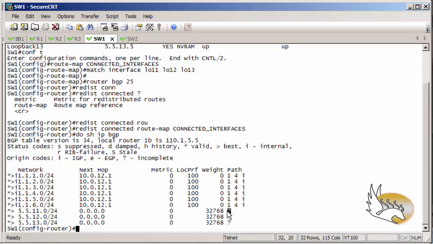I have a question mark. That means the source of this route is not determined. So this is incomplete, of course. In the legend, you can see it is incomplete. So the difference between the routes that are injected into the BGP table using the network command and using the redistribute command: using the redistribute command, we have them as incomplete routes. Using the network command, we have them as IGP routes.